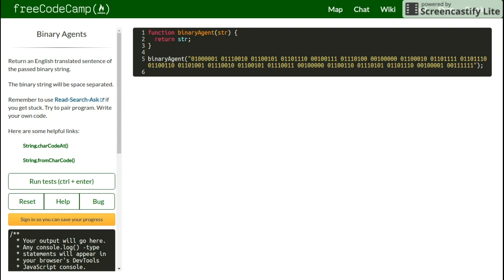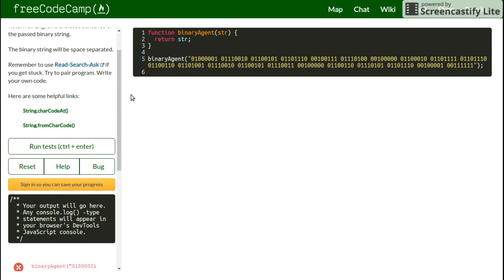Binary agents return an English translated sentence of the past binary string. So JavaScript has a method, string.fromCharCode, which takes an ASCII coded number and returns that character. So, for example, A is 97.